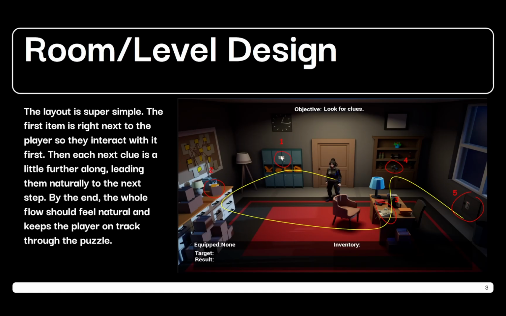And so here we have, as I demonstrated, the first clue, second clue, third one, fourth one, and then the final, the safe being the final thing.